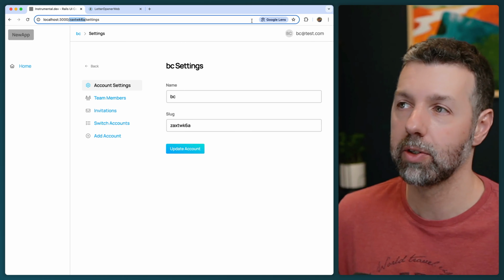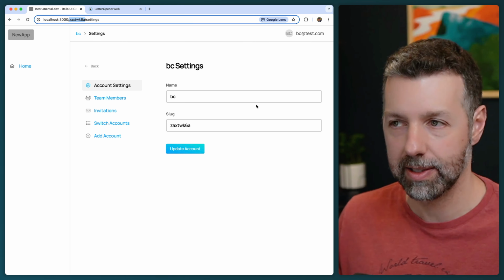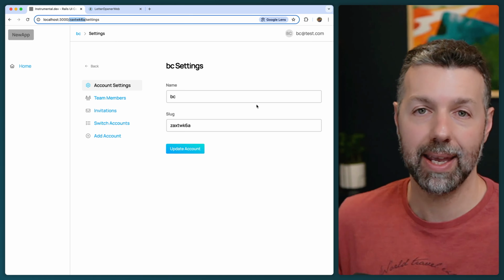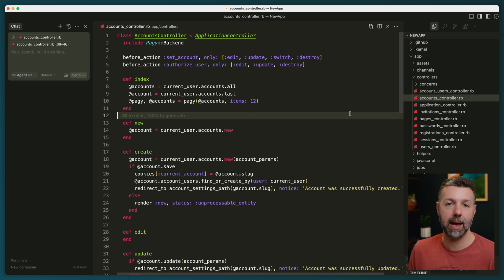We also use that to store in the cookie so that later when I log back in again, it detects that that was the last one that I looked at. And I'm going to log right back in to the account where I left off last time. That is how I handle accounts and teams and account switching and invitations to team members in all of my SaaS applications that I build with Ruby on Rails and the instrumental components gem.